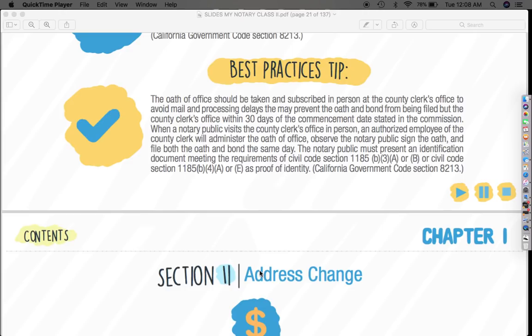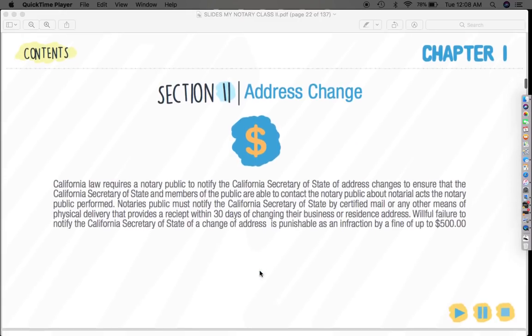So I would just recommend, especially if it's your first time, just go take your oath in person at the county clerk's. You'll be in and out, and you'll get it done all in one day, all at one time, and you'll be able to get started right away.